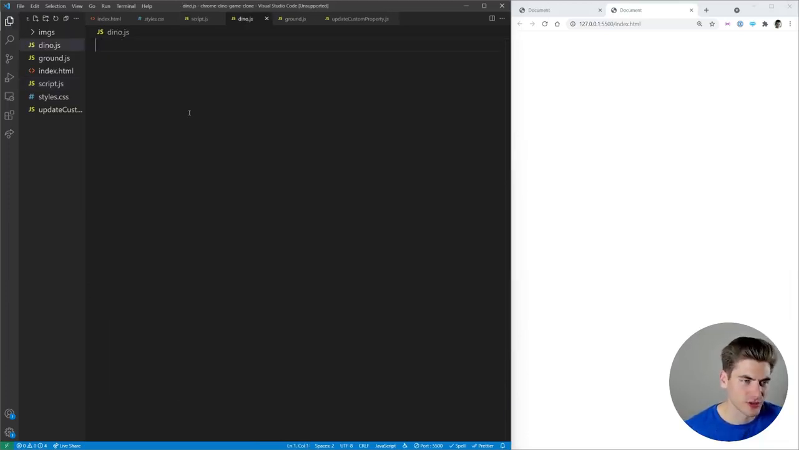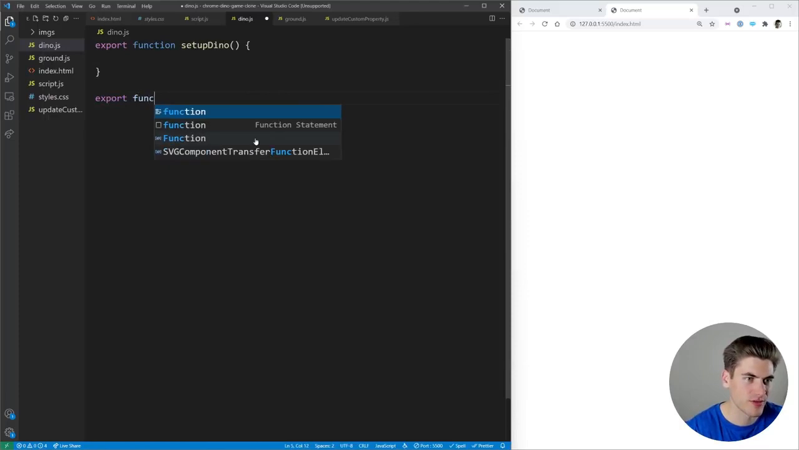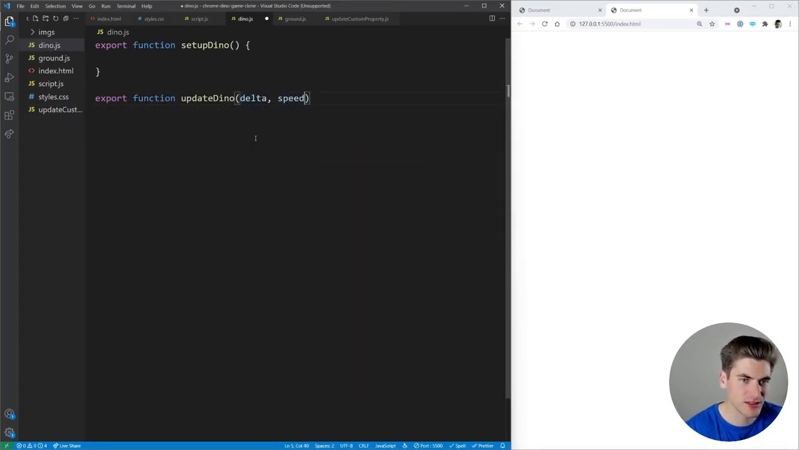Now we can actually create those functions inside of here. So export function setupDino, and we can export a function called updateDino. And this takes in a delta and a speed scale. There we go. And then inside of the update and the setup, we can do all the code we need to position our dinosaur and make it move to the right and jump up and down and so on.